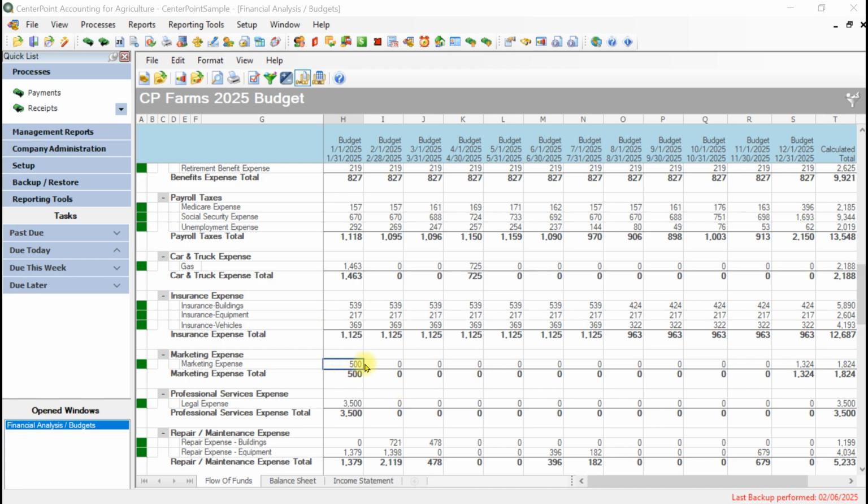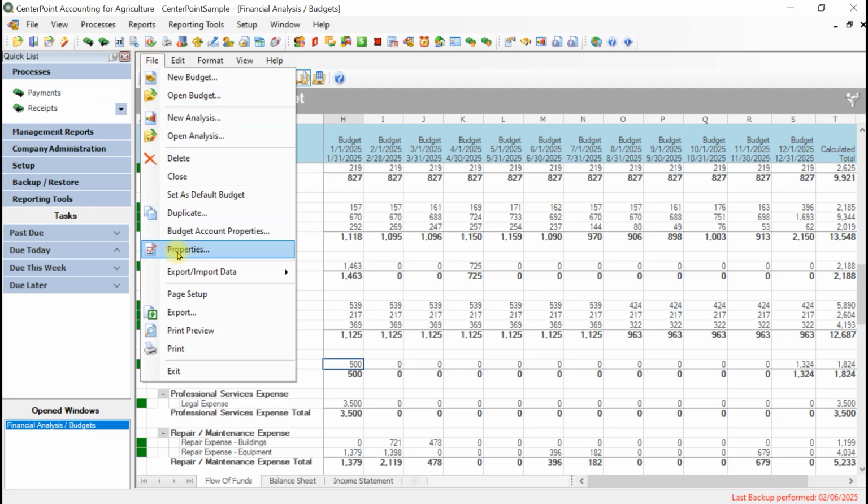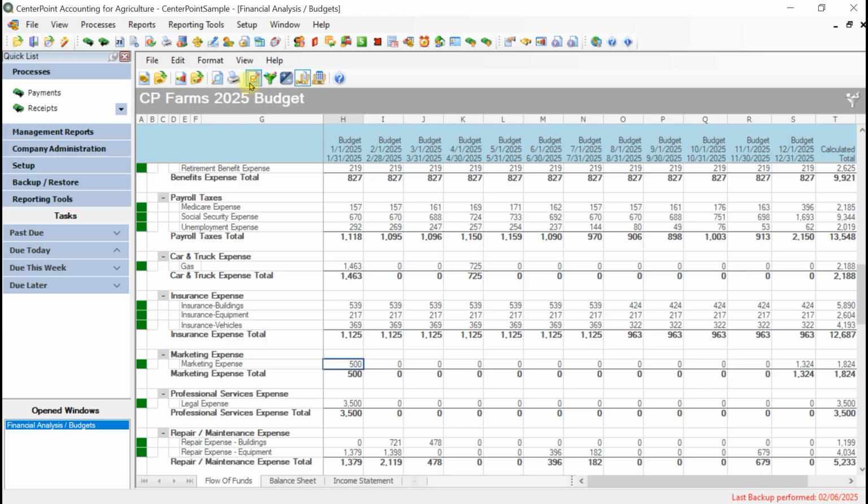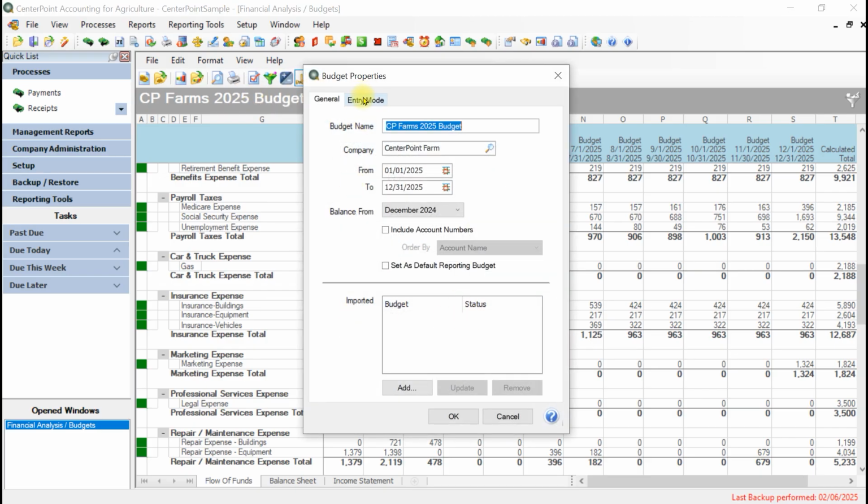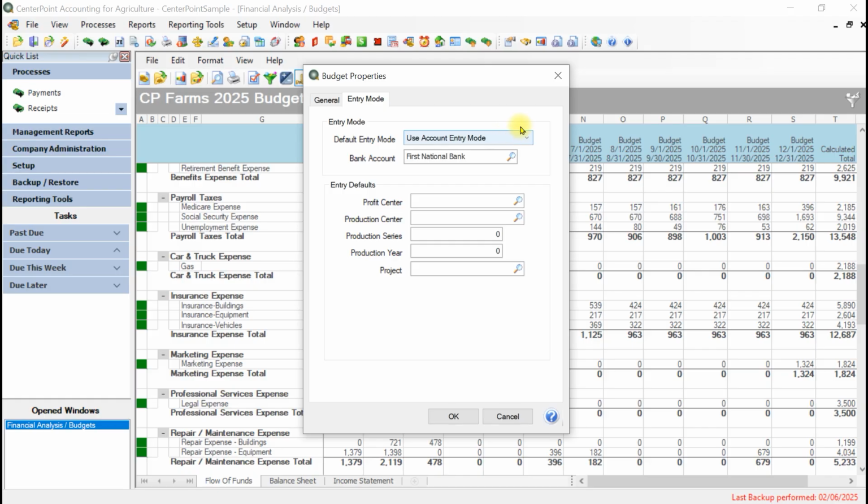The first thing to be aware of when editing a figure in a budget is the entry mode that you're set at. You can find the entry mode by either going to File and Properties, or by clicking on the Properties icon on your toolbar and then going to the Entry Mode tab. Just be aware of what the entry mode is set to.